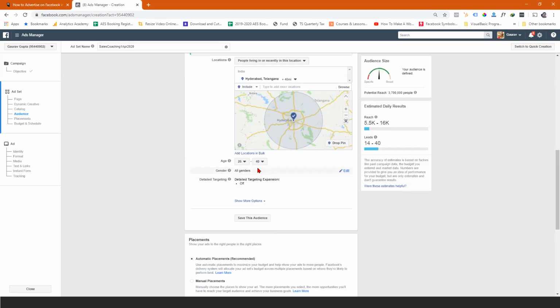Also, these Facebook ads, online marketing, digital marketing, just like field marketing, it's trial and error. There's no fixed format or success formula which works. You need to try what works best for you. All genders, male and female. Yes, I want to target both the genders. Detailed targeting, keep it off if you are a beginner.